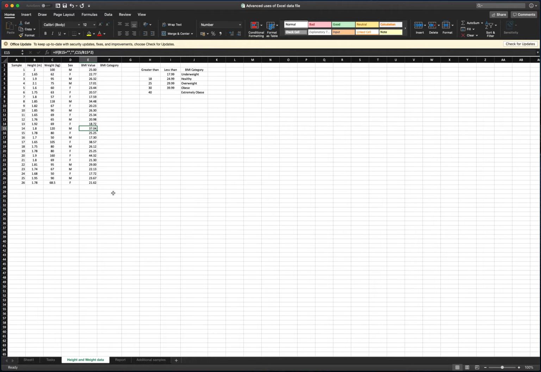Okay. So other than not copying this down to 1,000, we're okay. That sorts that out. And I can add new data in here. So if I add another 1.78 and a 90 this time, okay, it adds me a new line number in and it calculates the BMI value for me. So all's good so far.